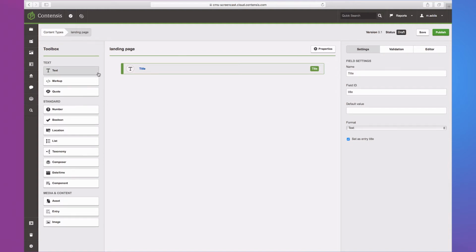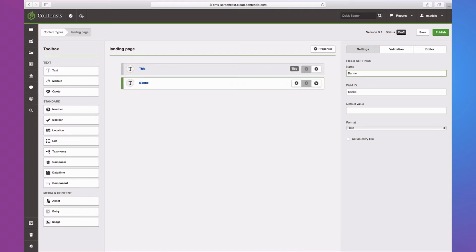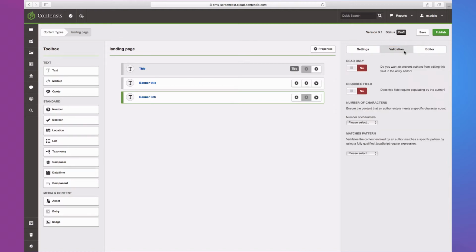Now, what we could do is add another text field for the text that exists at the top of the site, which was "create better content." So I could do this: I could do banner title, and then I could put a banner link in. So I go to text, maybe the link that it's going to go to, banner link.